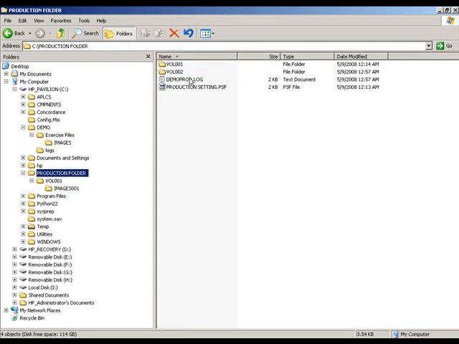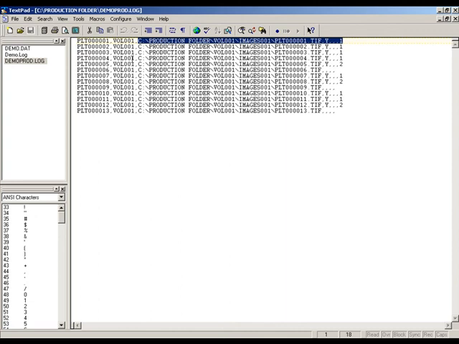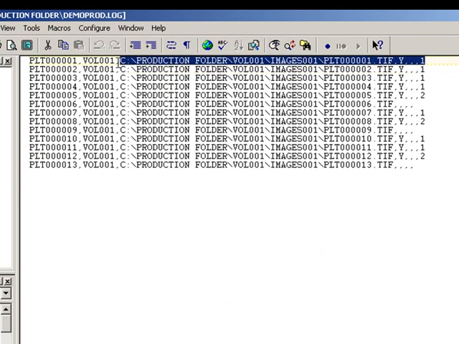And if we go up a couple levels, we can see the new image load file that was created. The new image key was used to match the actual TIFF file names. The page numbers and the path is still there. It's a perfect image load file.